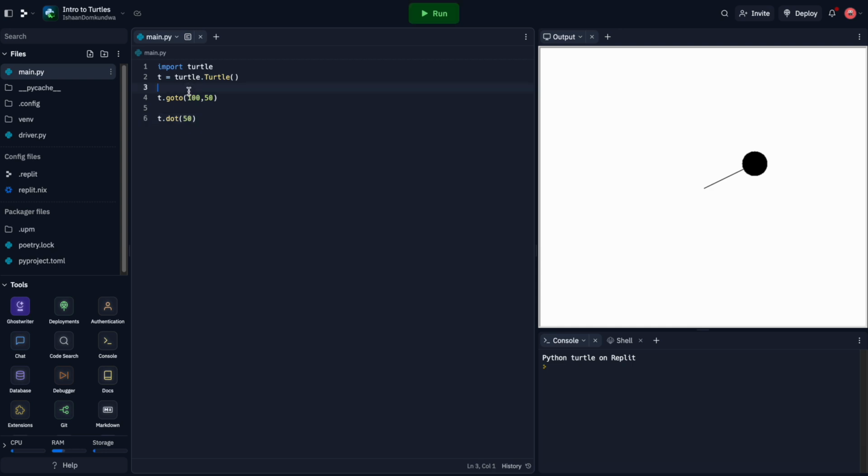Instead of creating the dot over here, it goes to the specified area and creates the dot over there. Now, if we wanted to not leave this trail that we see here, we can just use t.penup before it and t.pendown after it. It creates the dot at 100, 50 without making a line there.